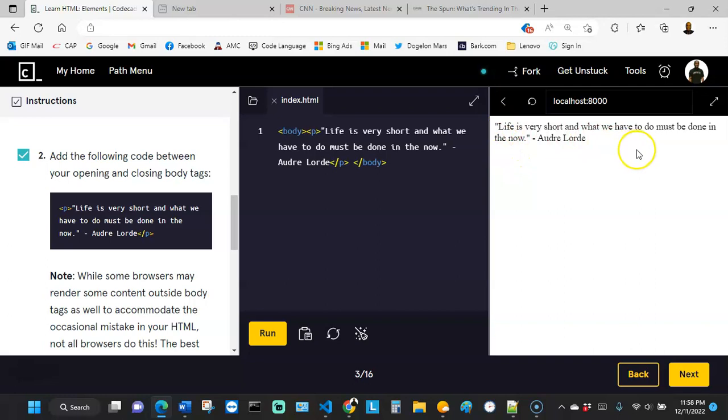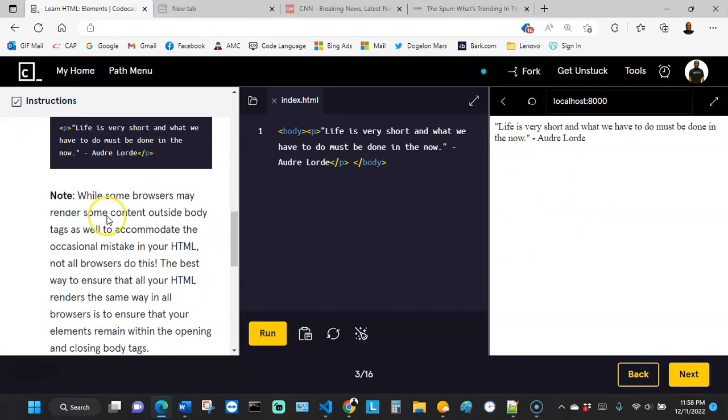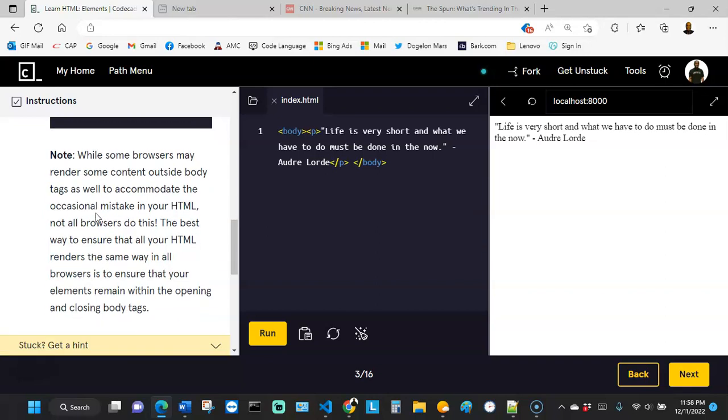They will see this. Now we need to take note right here. It says while some browsers may render some content outside body tags as well to accommodate the occasional mistake in your HTML, not all browsers do this. The best way to ensure that all your HTML renders the same way in all browsers is to ensure that your elements remain within the opening and closing body tag.